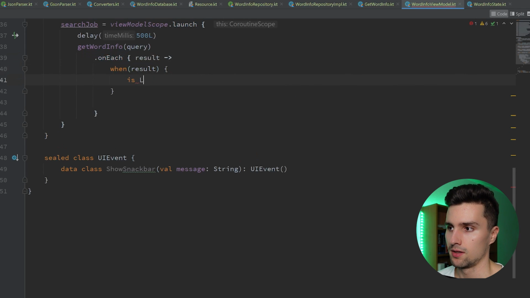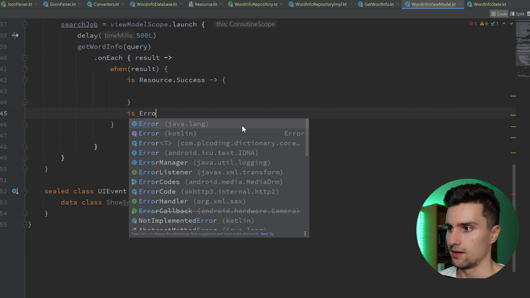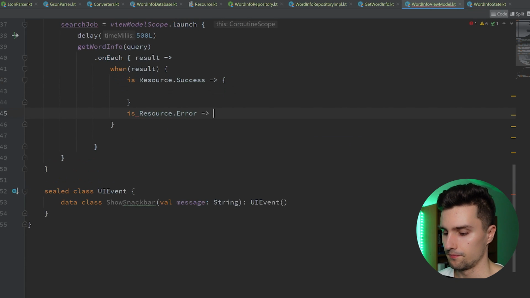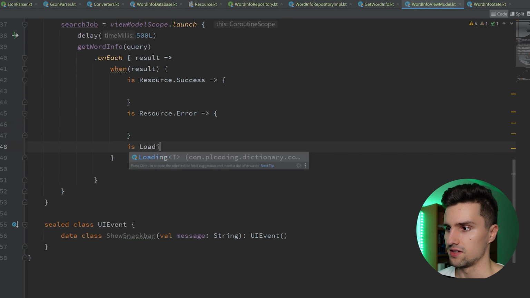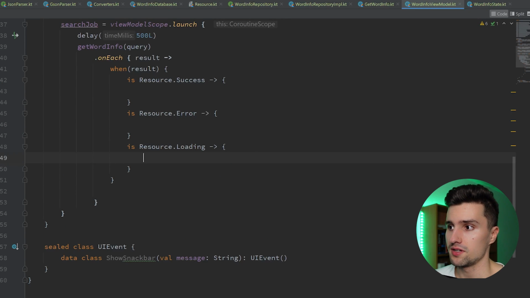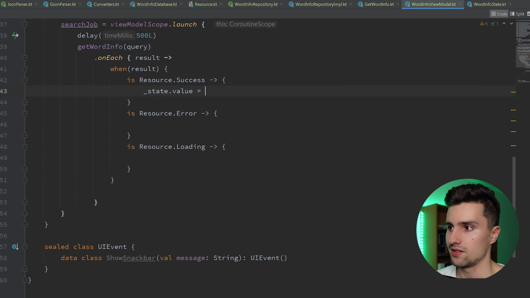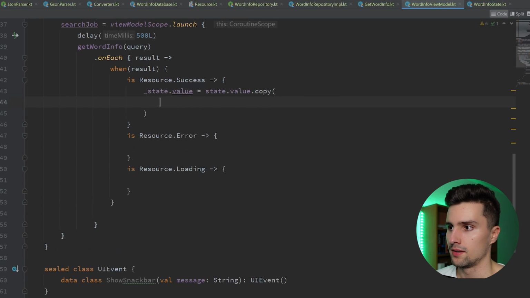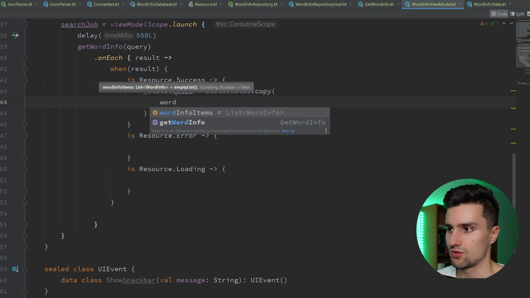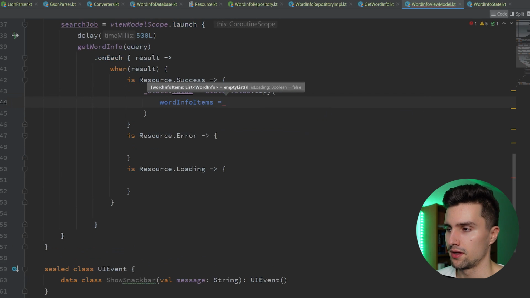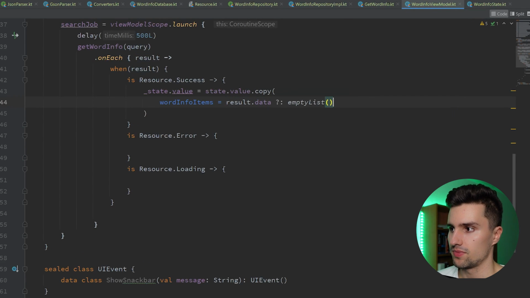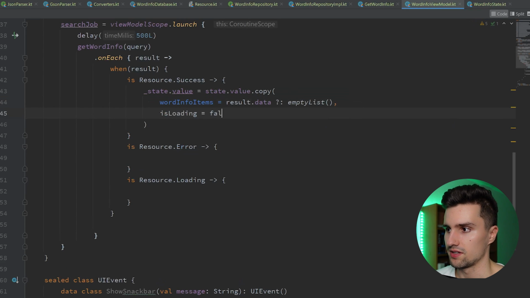So if that was successful, if that was an error from our resource here, or if that is loading. Now the job of the view model is to just deal with these cases and map the result to our state accordingly. So we can say state.value is state.value.copy. And here in the success case, we just want to swap out the word info items with result.data, which is also of type word info items, or an empty list if we don't have that. And is loading is simply false.